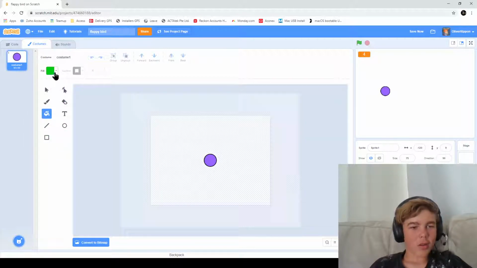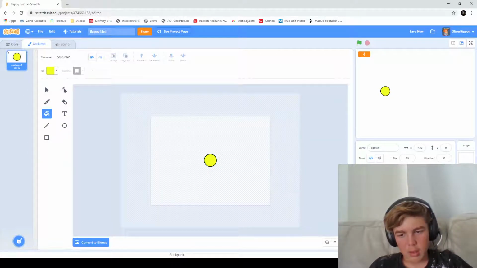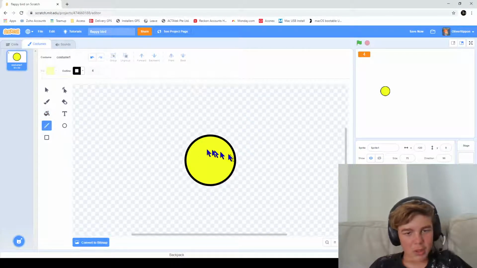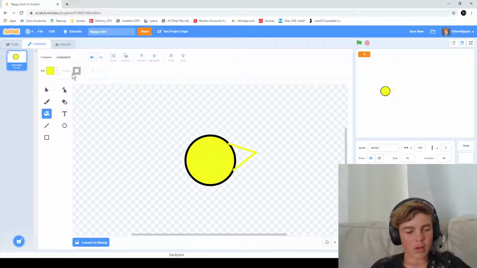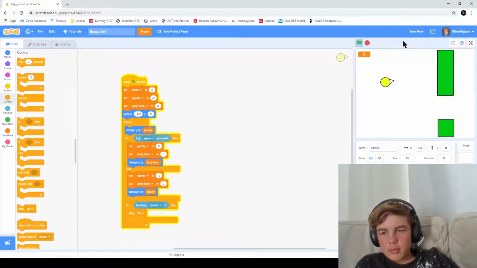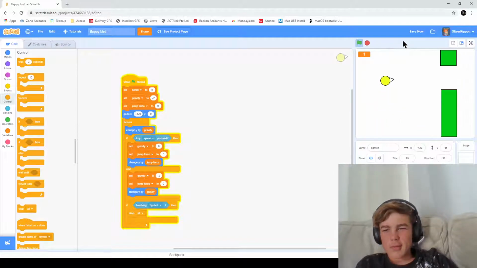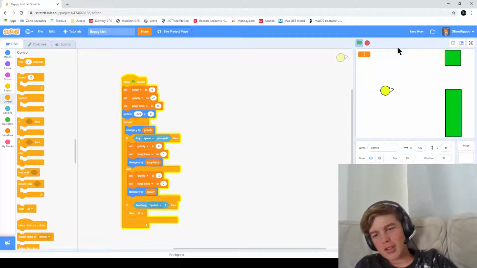I can't even remember what color Flappy Bird is. Just give it like, I think, a yellowy kind of color. I reckon yellow will look nice. And I'll give him a mini beak. Yay. And I'll just make the beak yellow. No, that's horrible. There, now he has a beak. And Flappy Bird. It works.